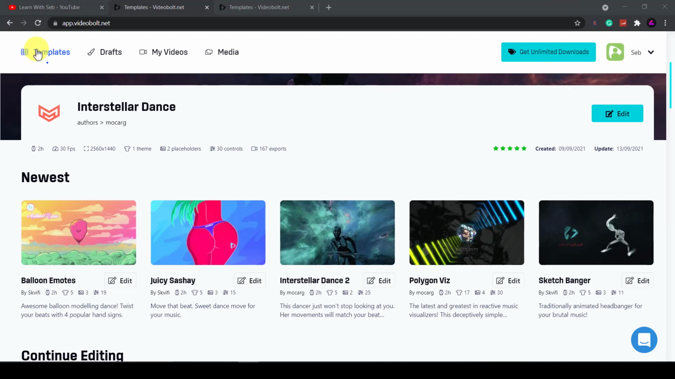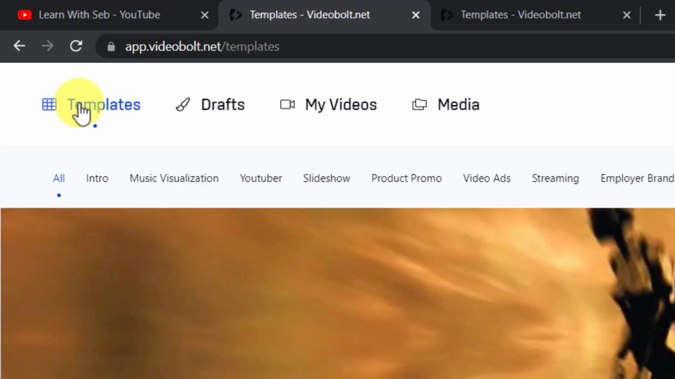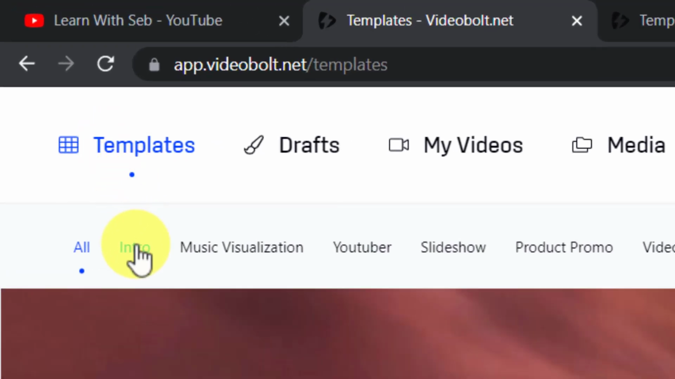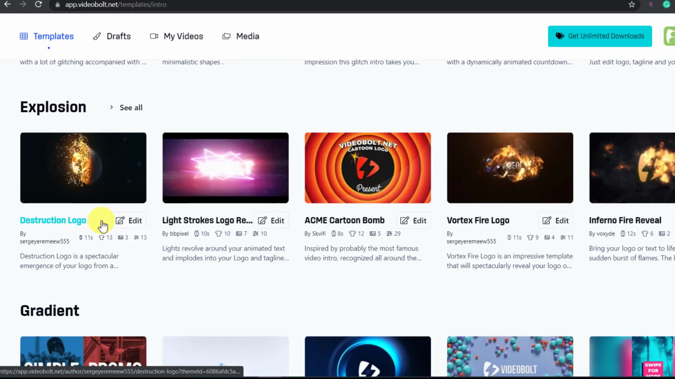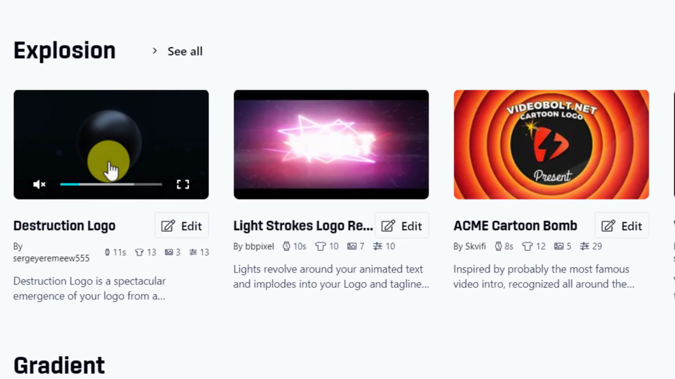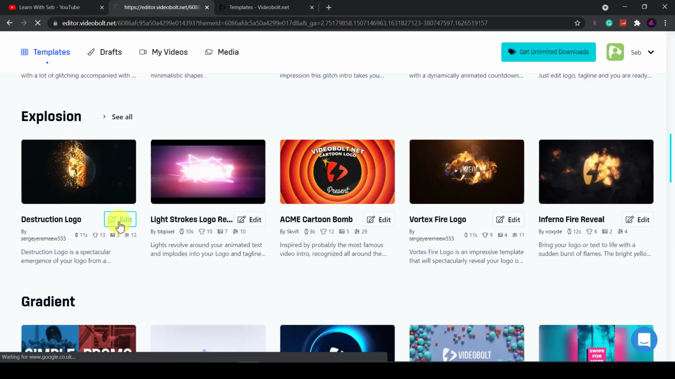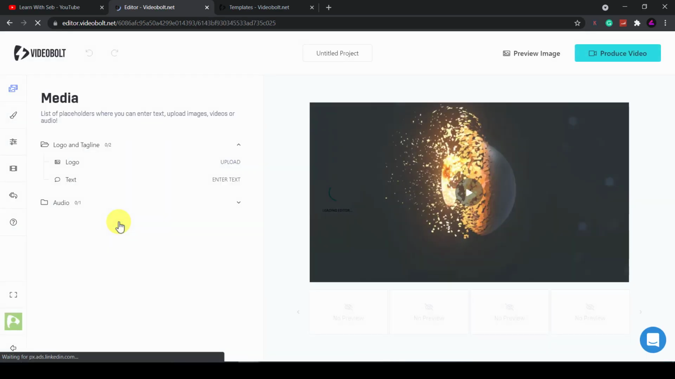I'll show you how to make one now. You can see a list of templates they provide at the top. I selected intro. If you hover over the thumbnails, you can see a preview of what it will look like. Then it's just a matter of deciding which one you like and then click on edit. The editor will then load up.